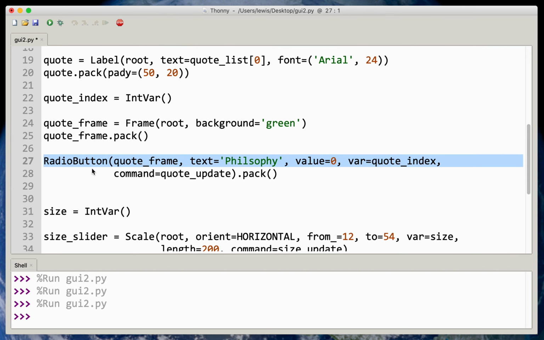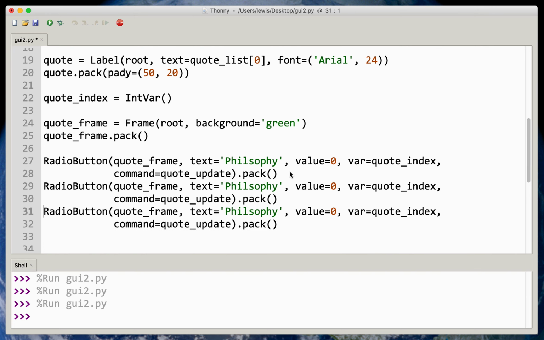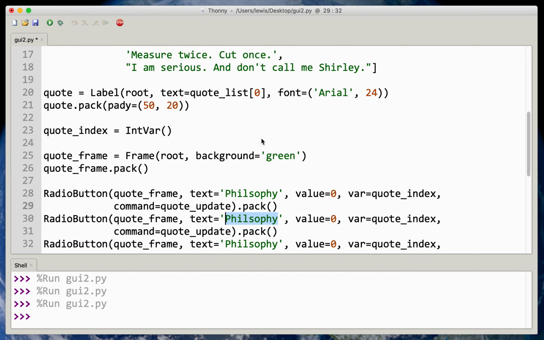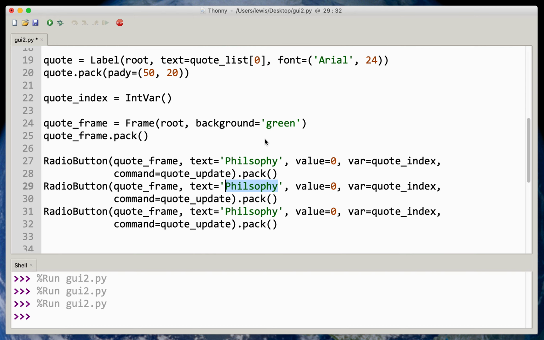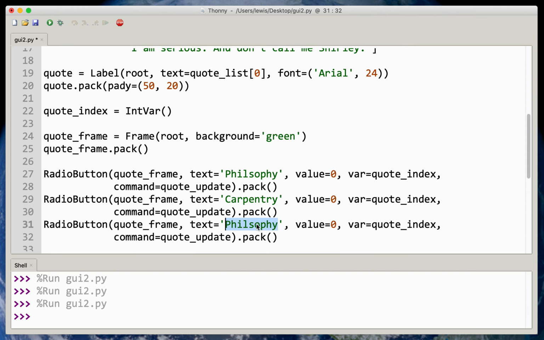If I ever needed to do other things to it, I could give it a separate variable name and refer to it like that. So what I'm going to do now is copy this and paste it twice more, because I want 3 different radio buttons, all labeled differently. The first one will be philosophy, that corresponds to the philosophic quote. The second one has to do with carpentry. And the third one is really comedy. So I have 3 radio buttons labeled philosophy, carpentry, and comedy.